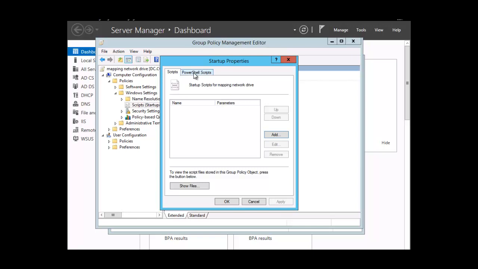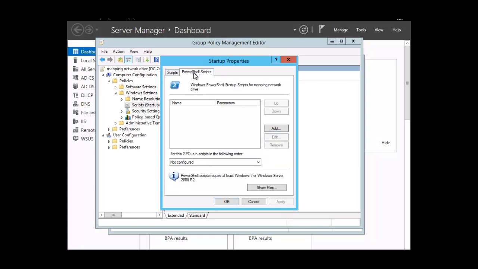You also can use PowerShell Scripts. Let's click on PowerShell Scripts here. And you can run scripts in the following order. Run Windows PowerShell Script last, or first. So you can choose between first and last how you want to run it. Now, the same very thing applies for shutdown. If you wanted the script to run at shutdown, you would use shutdown instead of startup.